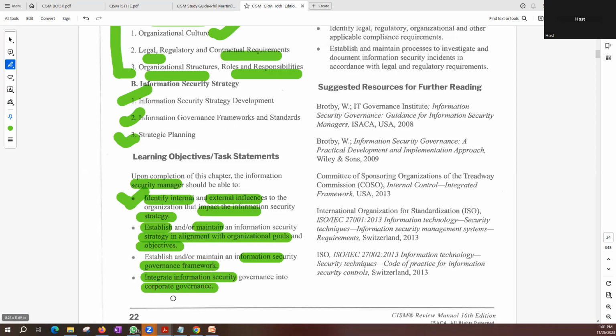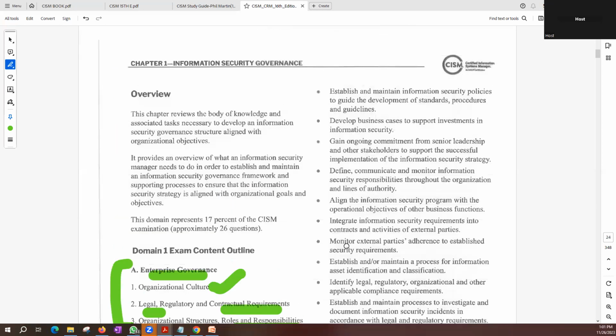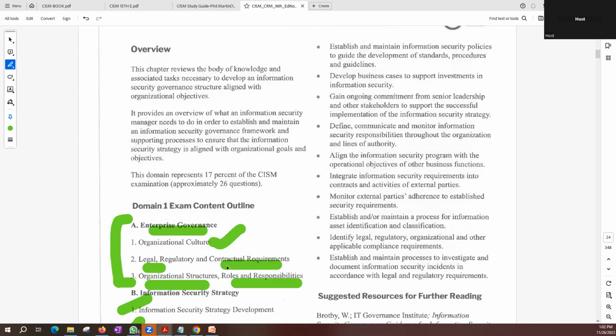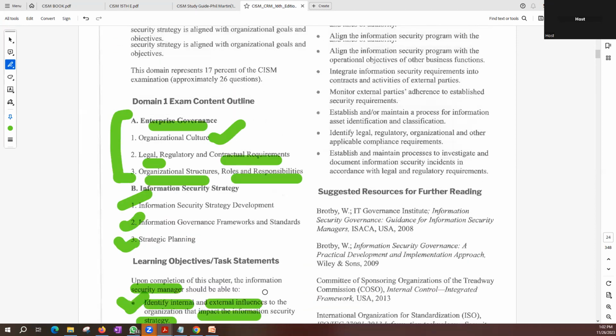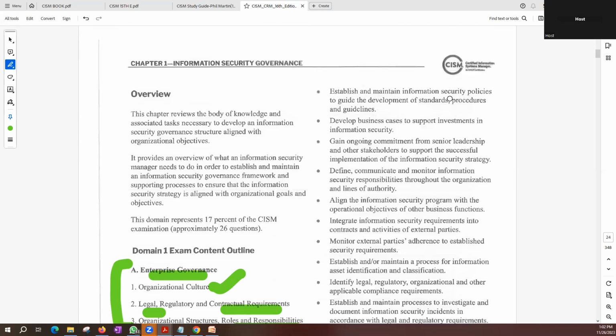So we have different types of governance we're talking about. What are the different types of governance we have? What is maintaining information security all about? What is a framework all about? All of these things are very, very important considerations once you're working from the company's point of view. Then, establish and maintain information security policies to guide the development of standards, procedures and guidelines.